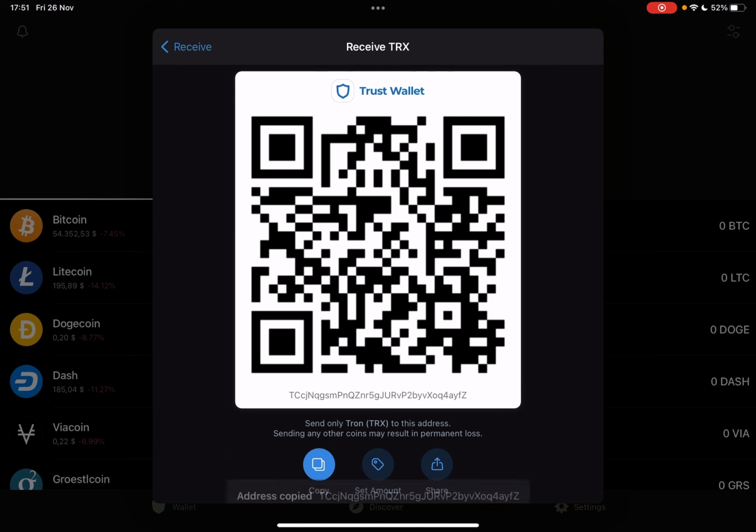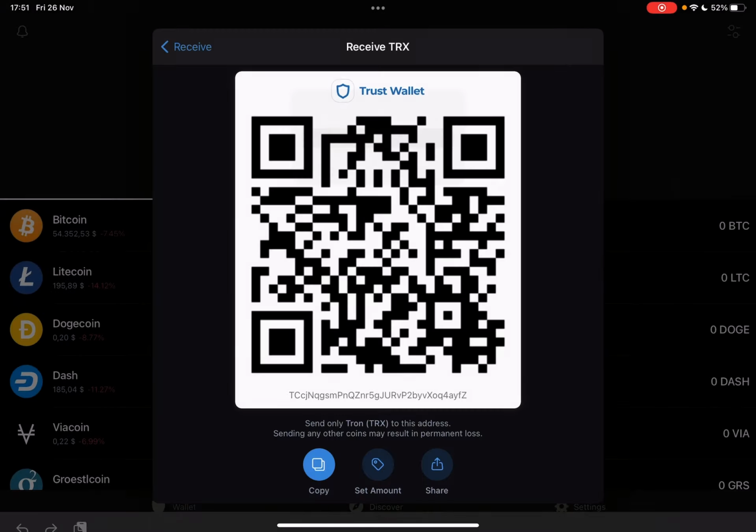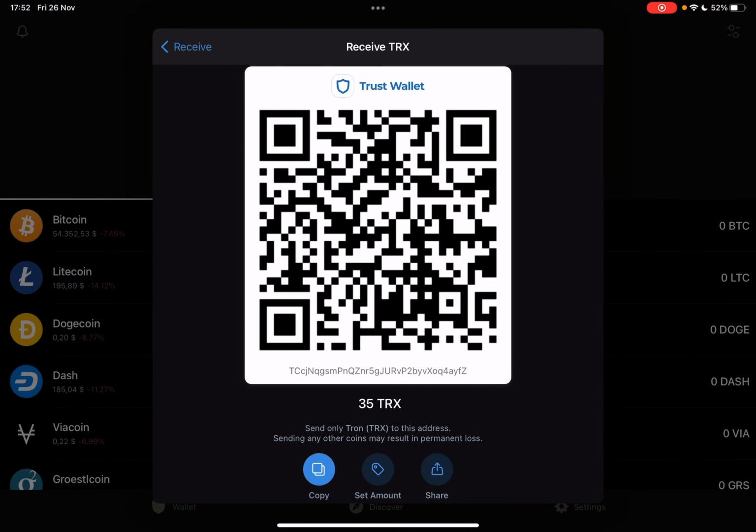Now you can also tap on copy and copy your address and send it to anyone that has to pay you. And the second feature, the set amount feature, is a very cool way. You can type in a set amount of Tron coin, and then it's going to generate a new QR code and a new address. With this address, you can receive only this specific amount of Tron, not less, not more. This is a very good way for transactions or payments.